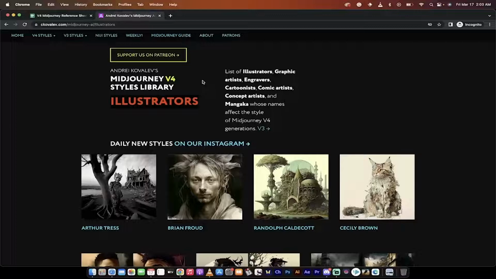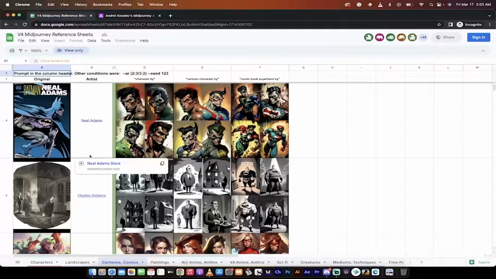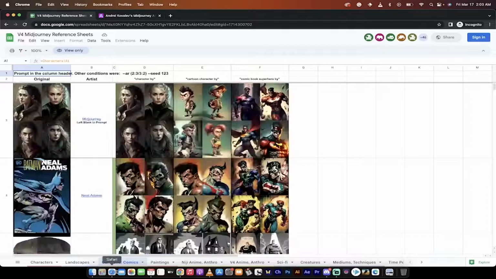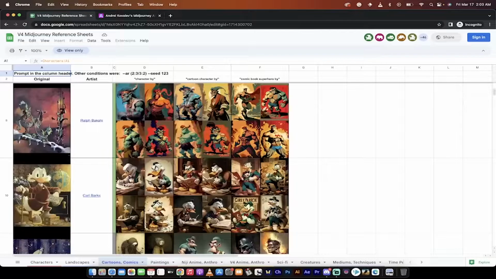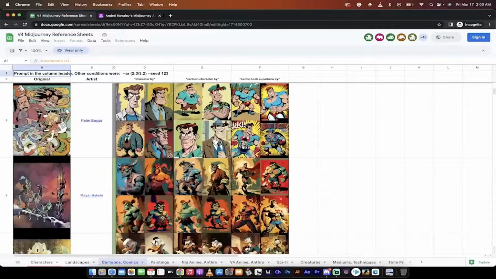We're going to select one or two just to work with them, but keep in mind there's over 100 on this page. And then if you go to this one here, this is the Midjourney reference sheet that I've got here. It's a spreadsheet, but it has a lot of different artists under cartoons and comics. So if I just scroll through this, you'll see all of these different artists.